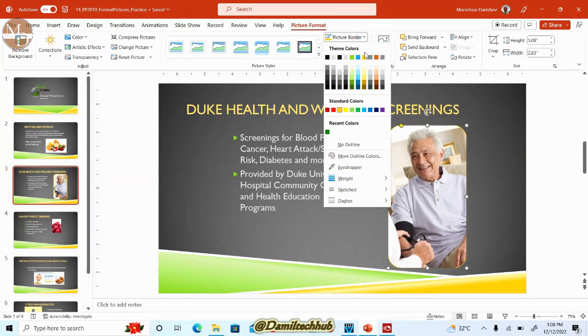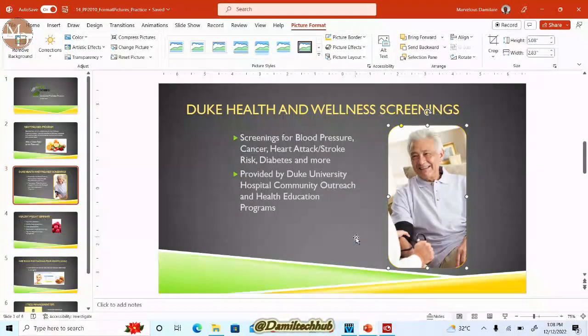Now, going further again, let's say dash lines. You can use dash line as your border, depending on the thickness of how you want it. So that is that. Then let's go to image adjustments. You want to adjust your image correction.